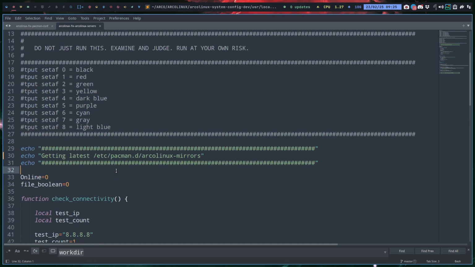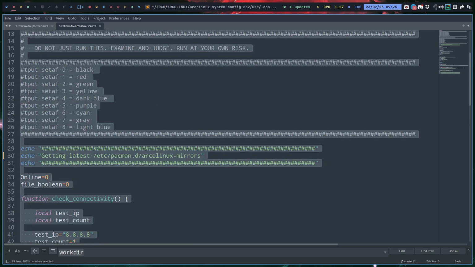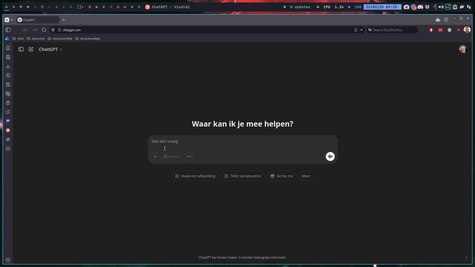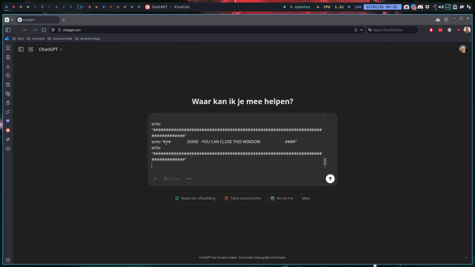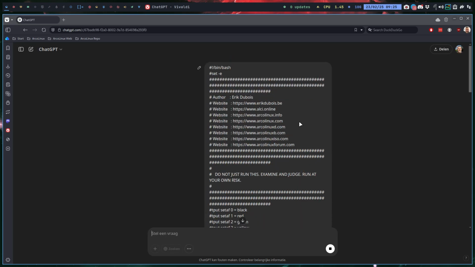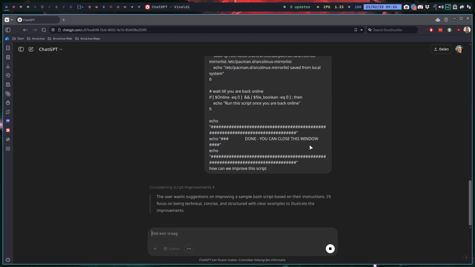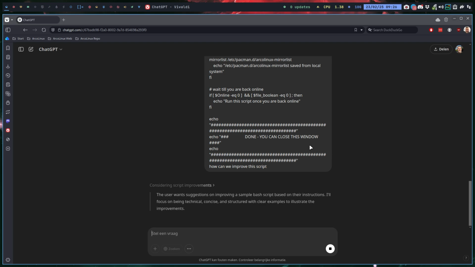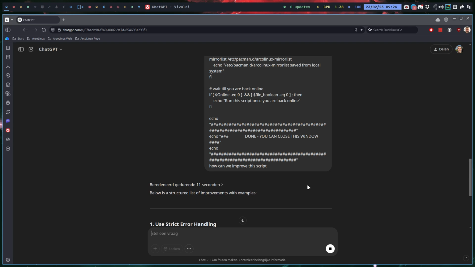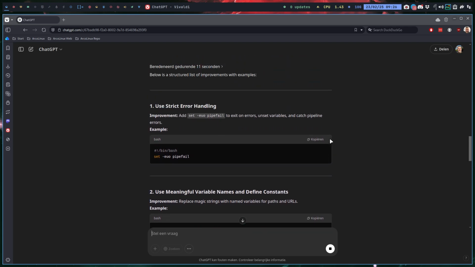So let's see what he says. Control A, Control C. How can we improve this script? Probably going to use some variables. If you're using things twice or more, then it intends to make a variable somewhere. That lately has been doing this. That's new since a few weeks ago.